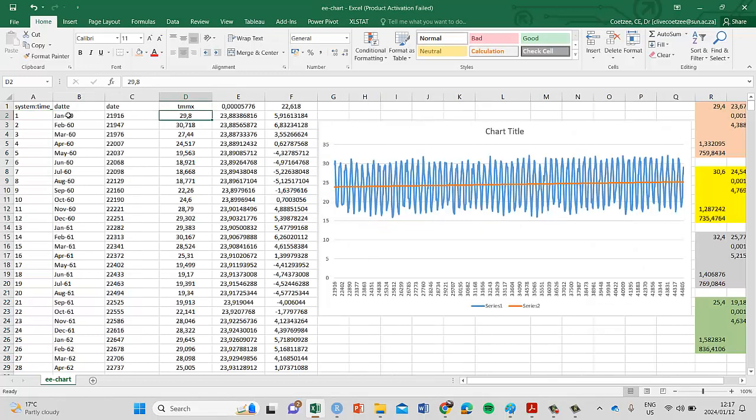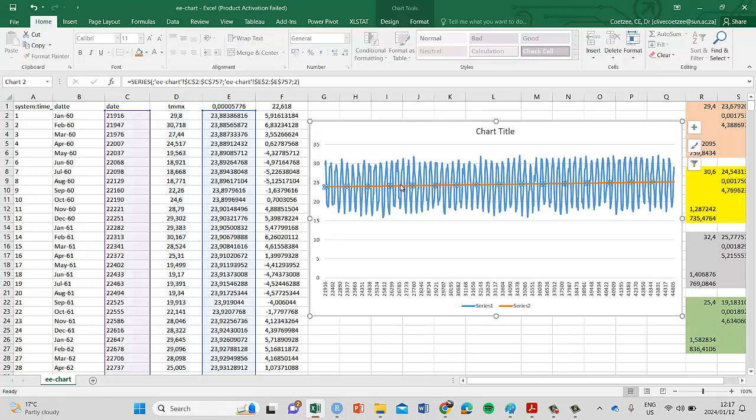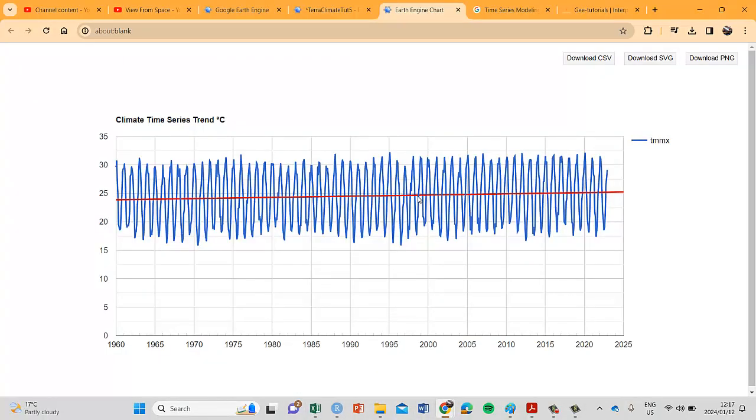So we've got now our date, January 1960, but I've converted this date into a value as Google Earth Engine would do. Okay, I've got my maximum temperatures. So what do we do now? How do I get the trend line? See, this is the trend line that I've generated. How do I get the trend line? Okay, so we go to our trend line.